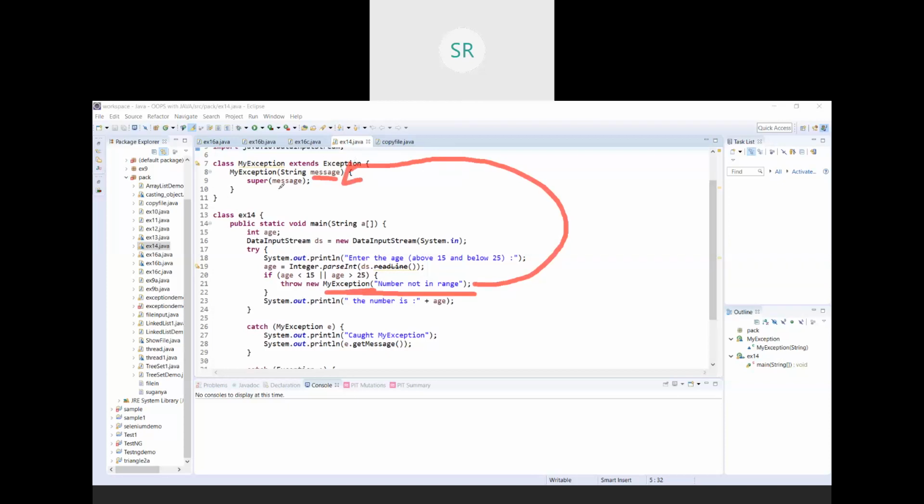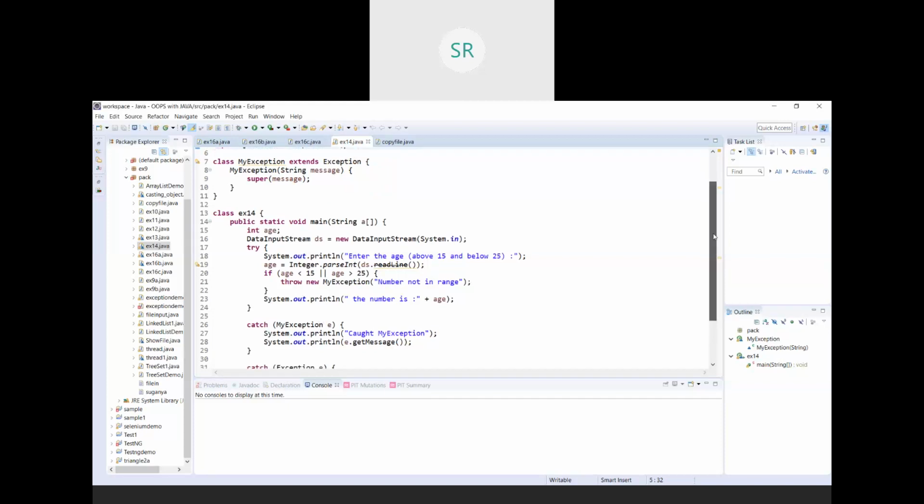Next we have super with the same message. What will the super method do? It will pass the message to the super class. What is the super class of MyException? Exception is the super class. So this message will be passed to the super class, and Exception will hold the message in its variable.